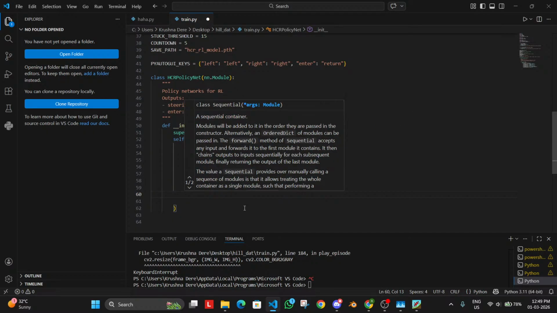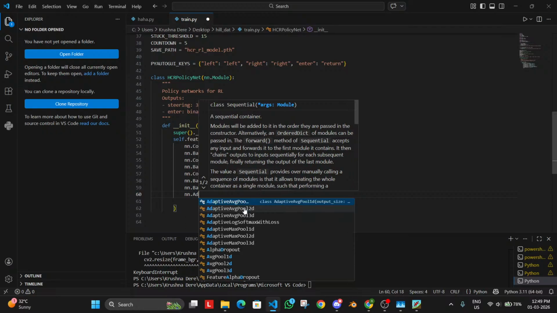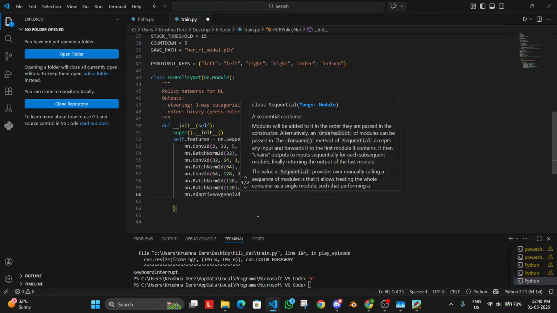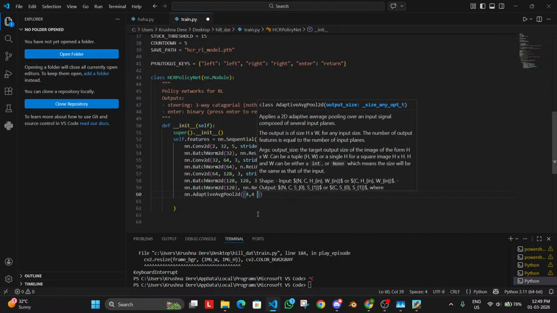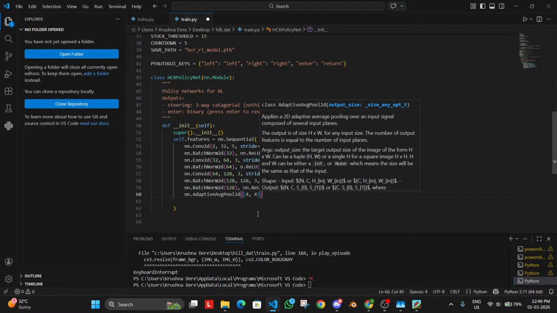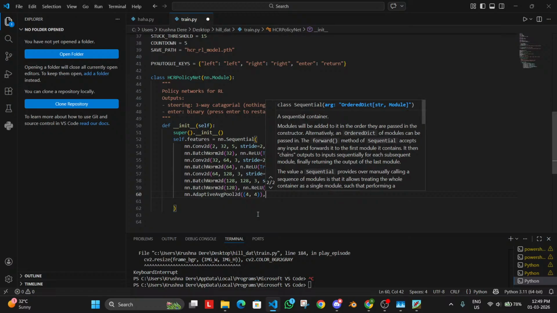Okay, now lastly we'll add nn.AdaptiveAvgPool2d, definitely 4 comma 2. Okay, I guess that's it.